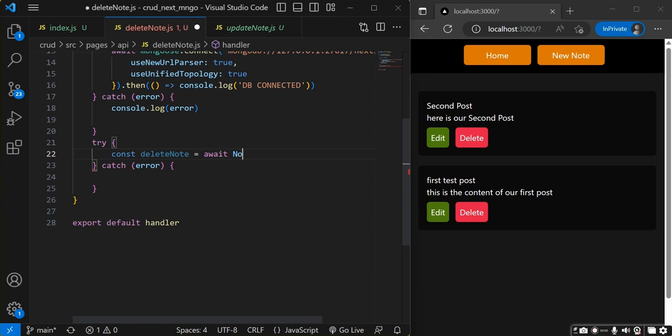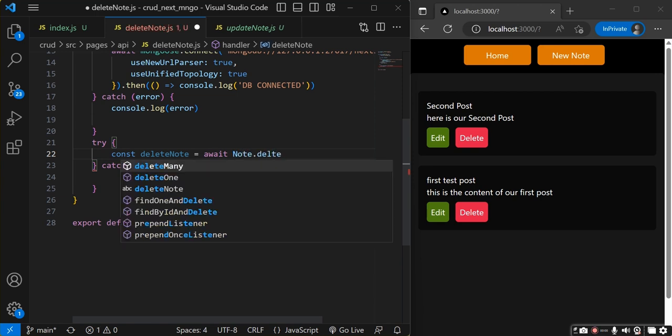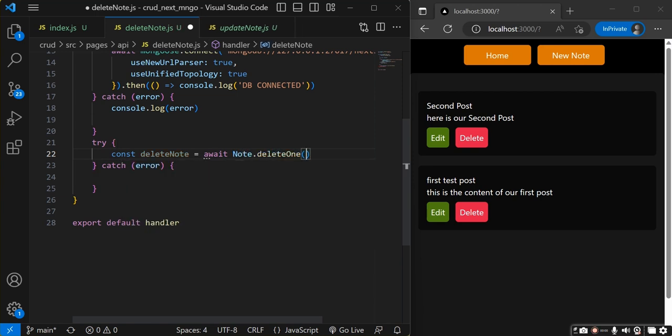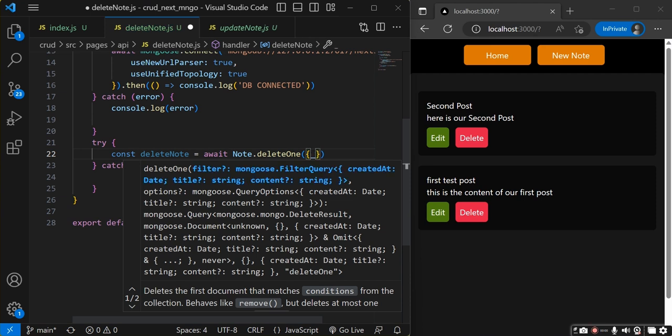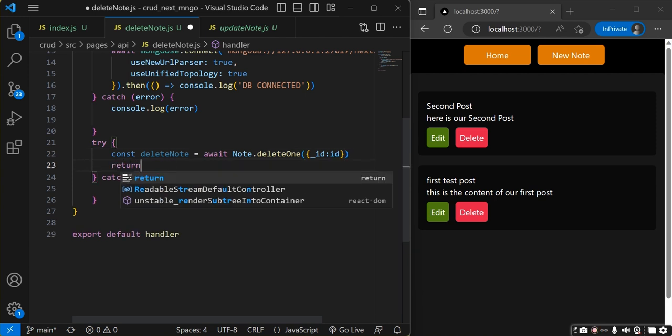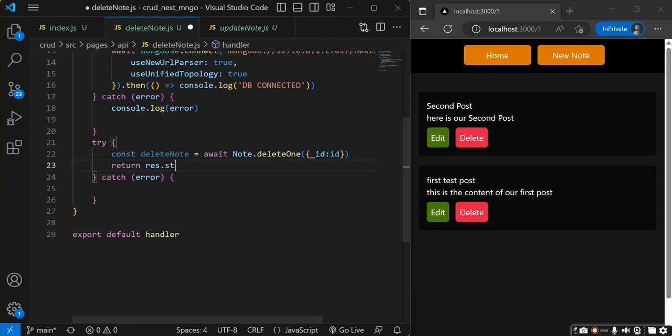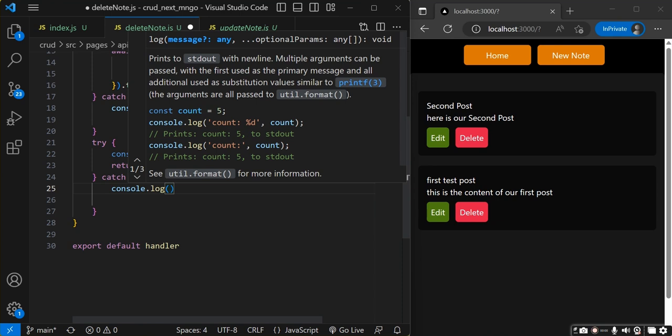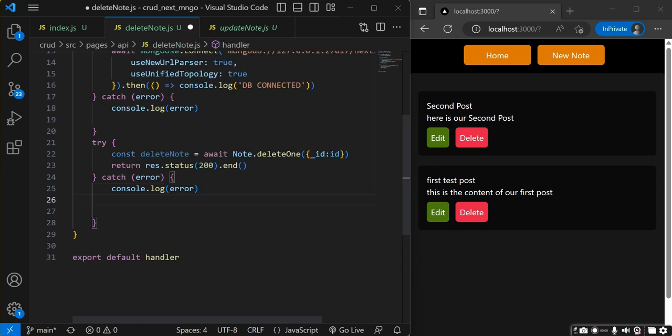We'll create a variable named delete note, and what we want this to do is to query the database for the ID that we just found, and we want to use the mongoose method of delete one, and what we want to delete is the ID, because once we delete that ID, everything else that's associated with it will be deleted as well. And right here we want to return back a res.status of 200, and we can close that connection.